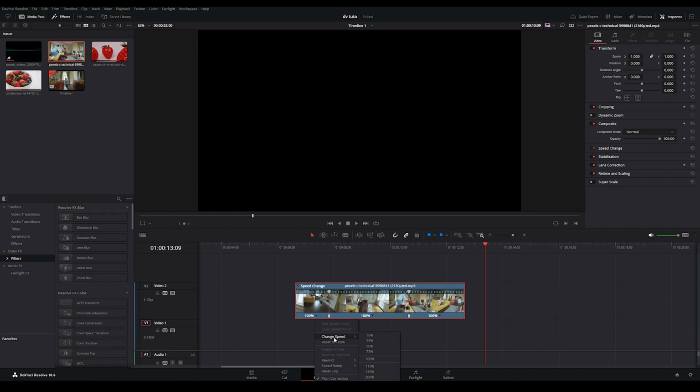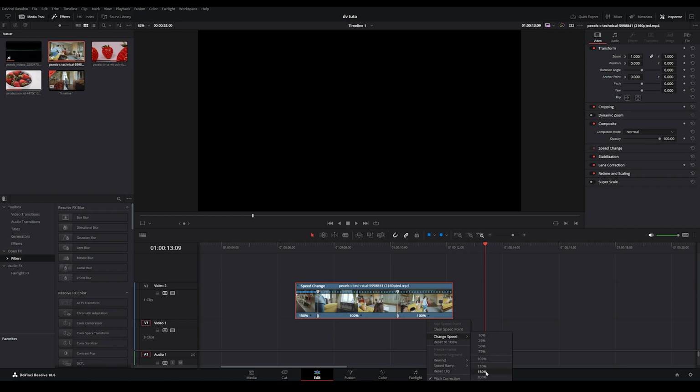Since we want to speed it up a little bit, I think 150 would be fine. So 150, and we can also make the end part 150.